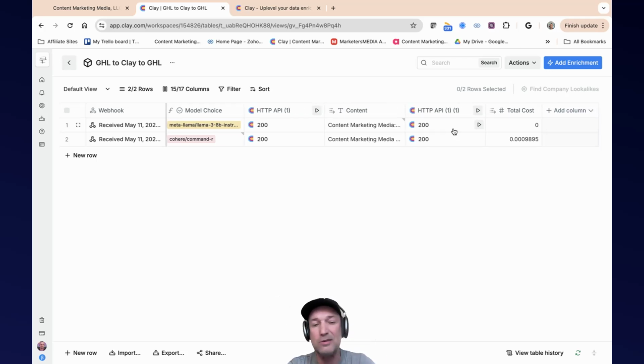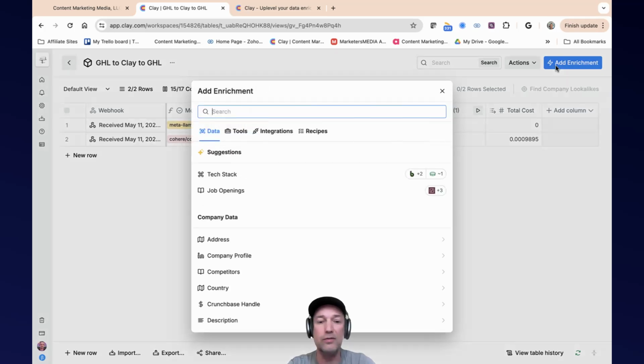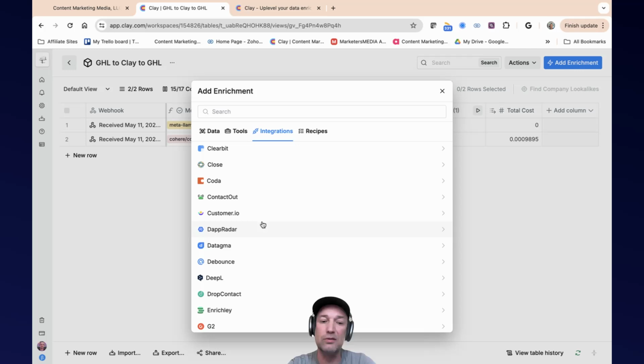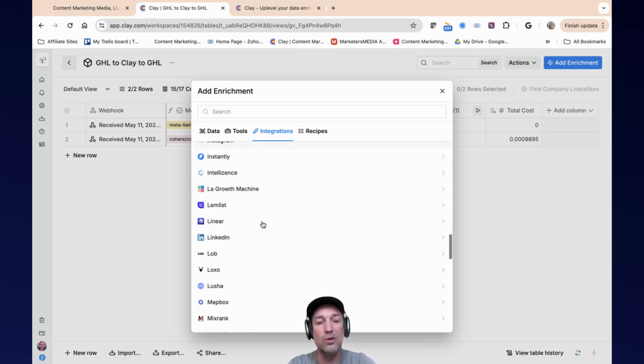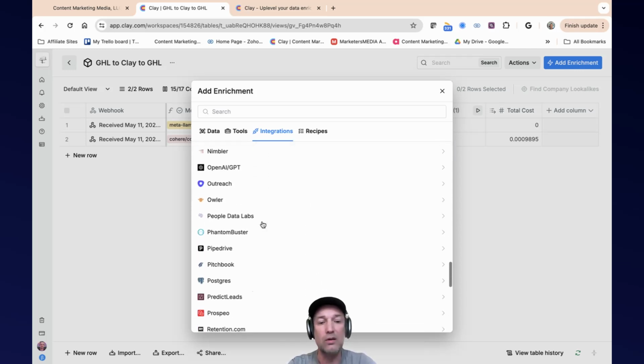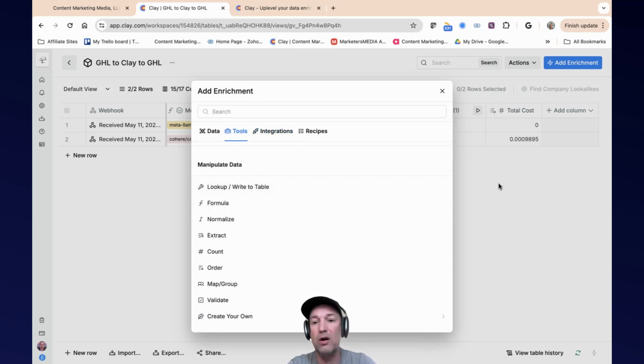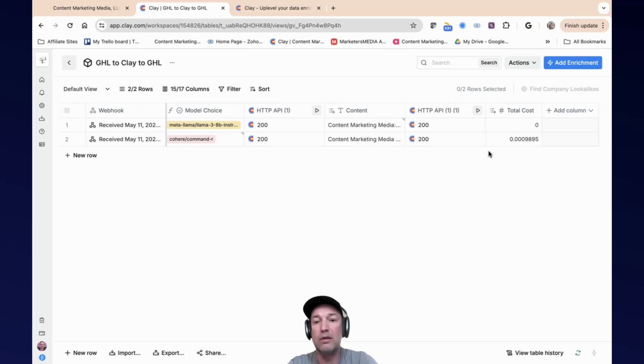So just imagine the use cases, right? Clay has all kinds of enrichments, companies, tools, integrations. You can see some of them on here: Google, LinkedIn, Stripe, any kind of connection you can imagine. And then even if we can't do that, we have the ability to call it via API. And at least for these two calls, since I use the free model Llama, it costs nothing. And then Cohere cost, I don't know, 9/1000th of a cent, right?